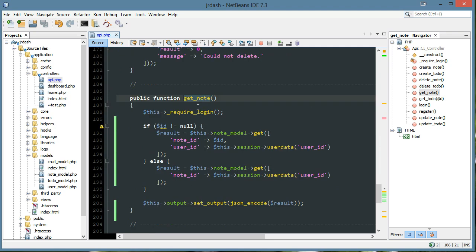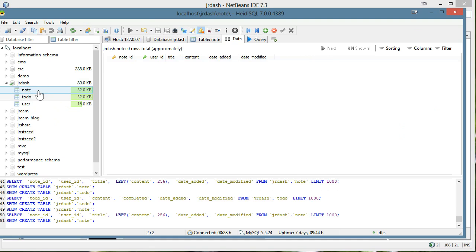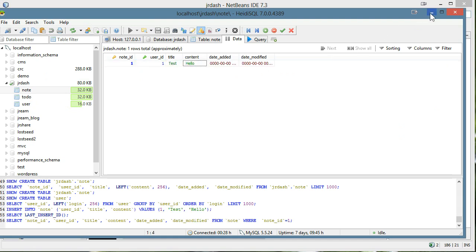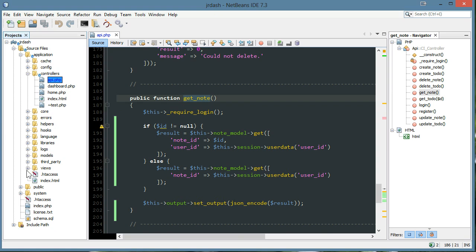Okay, and what we'll do is insert some fake data in the note. Our user ID is 1 if you logged in under admin, and I'll just press insert. I'll put 1. The title will be test and hello. Okay, I'll shrink that guy down. And I don't know yet if we have an API call going for the note.